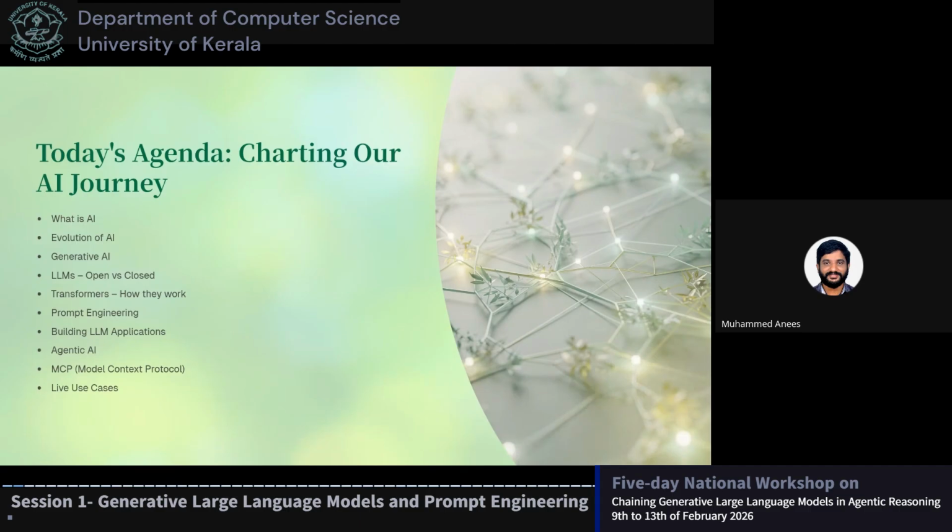First we will discuss what AI is, then we will see how AI evolved, then we will see some basics of generative AI, what exactly generative AI is. Then of course, when we talk about generative AI, we need to discuss LLMs, the large language models. There are open and closed models, so we will discuss those, and most importantly, the architecture behind generative AI, that is transformers.